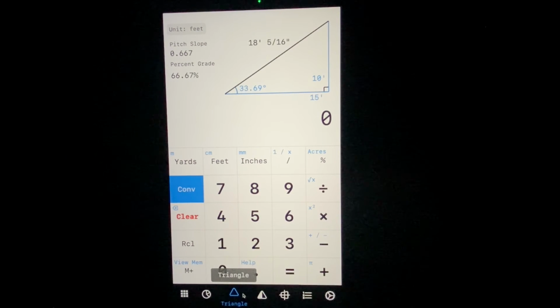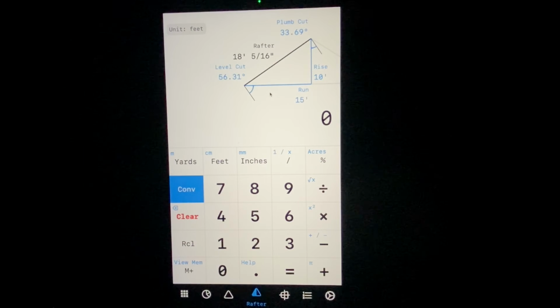And it's basically the same if you want to find out your rafter calculations. So you go to the rafter symbol, which is this, click on it, and the dimensions transfer over. You have a run of 15 feet and a rise of 10 feet. That gives you 18 feet, 5/16 inches for your rafter. It also gives you the degrees for your level cut and plumb cut angles.